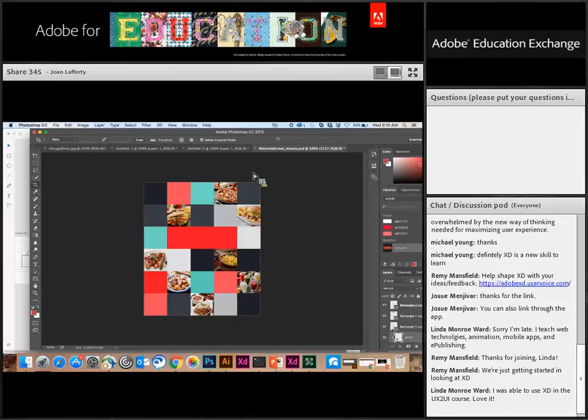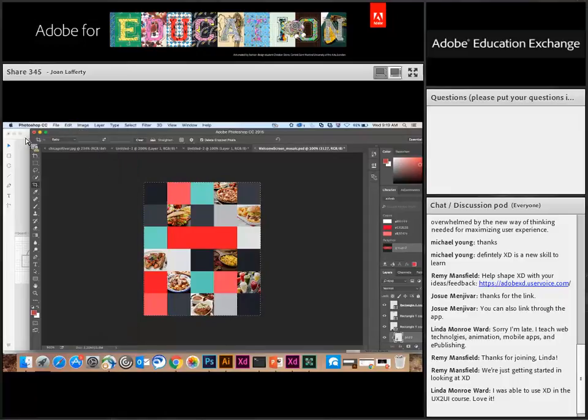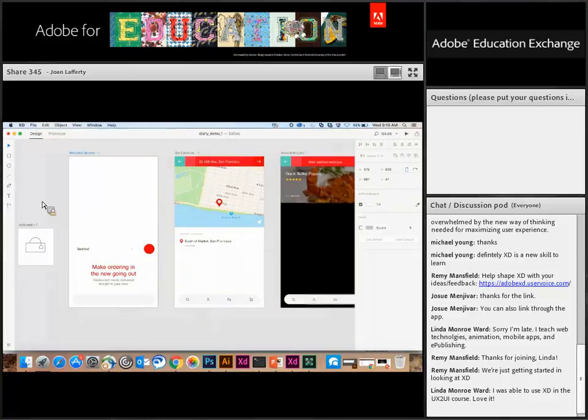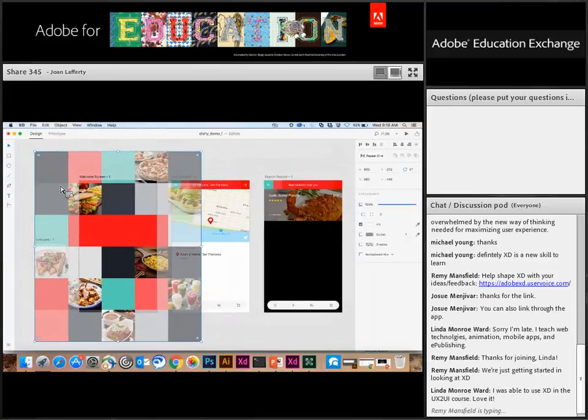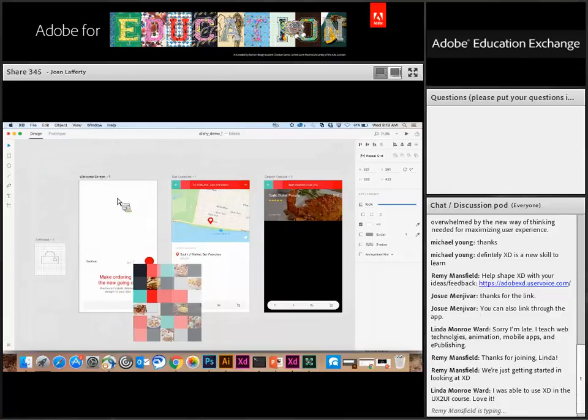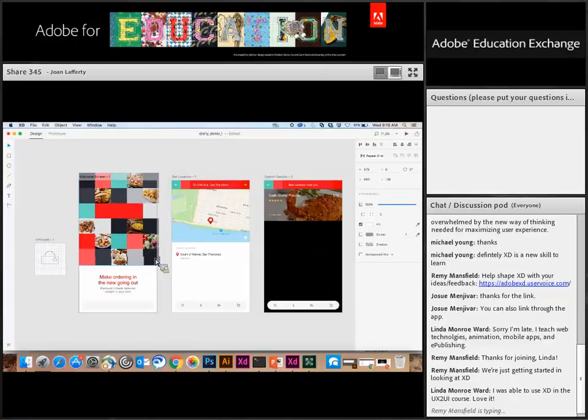And then you can just select it. You can copy it if it's just a single layer, or do a copy merged if it's multiple layers. So I'm going to do a copy merged here, and then go into XD and just paste it in. And so now you have your image that came from Photoshop. Resize it down and put it in here.